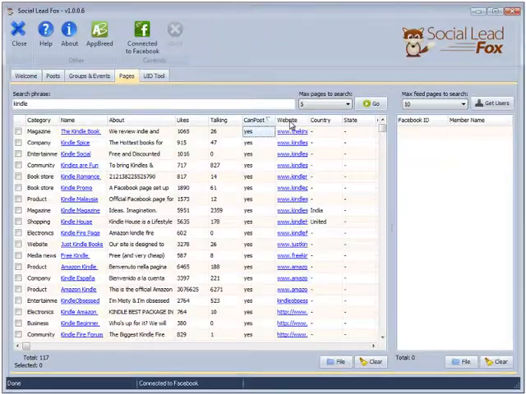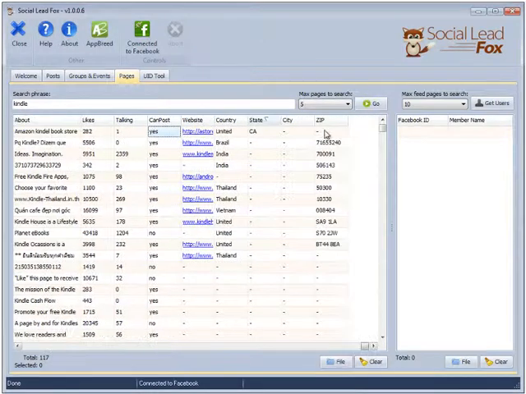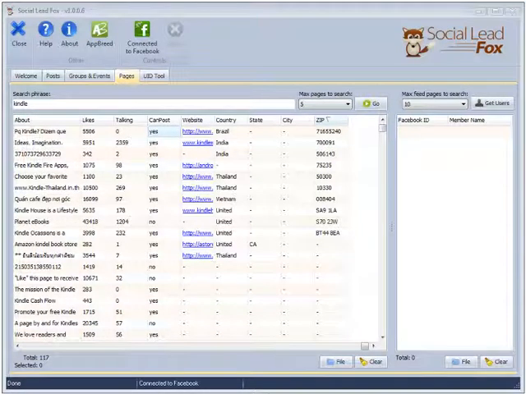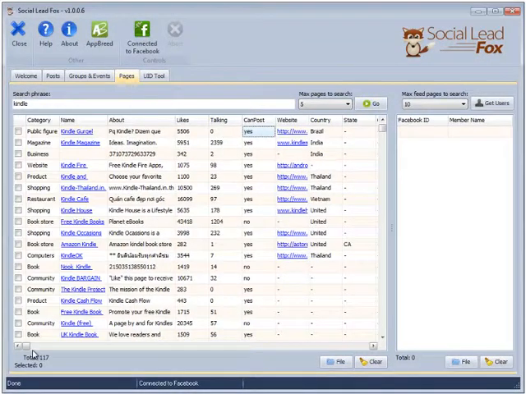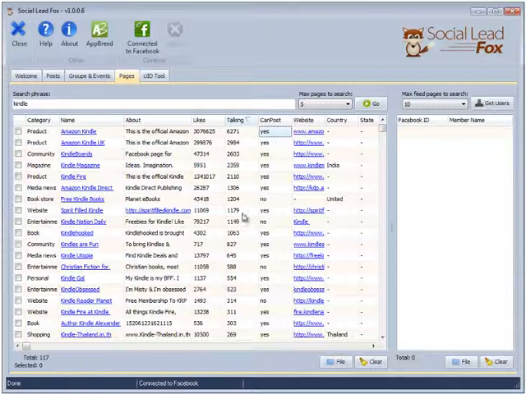Anyhow, you also get the website they list on their account, the country if it's available, the state, the city, and also the zip code. And why I get so excited about it is that what you want to do is sort by the people talking about it. I'm going to talk about the likes here in just a second, but I'm going to come back to that.